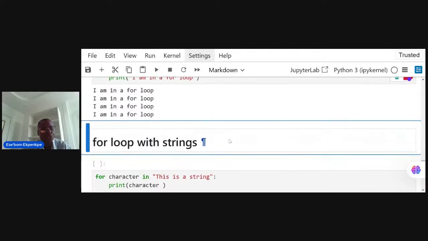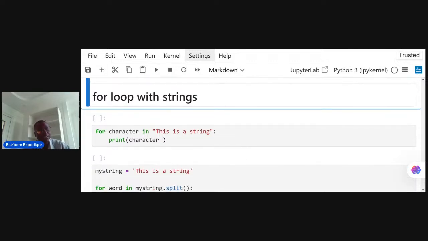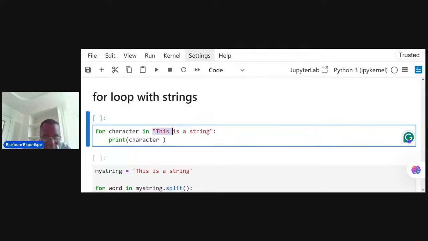So let's look at for loops with strings. We just looked at lists, right? For loops with strings. Like I said, a string is just a combination of what? Alphabets, right? And they are all in what? Quotation. So if you want to declare a string, you have to put a string in what? Quotation. We now say for character in this is a string. So the whole of this is a string.